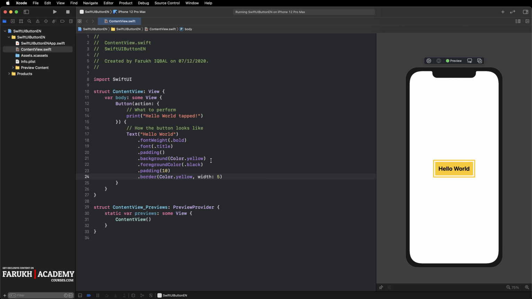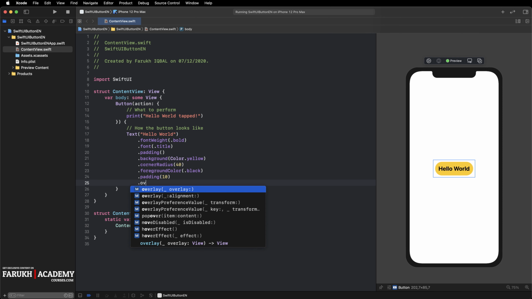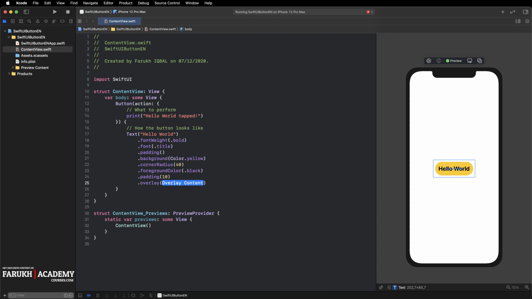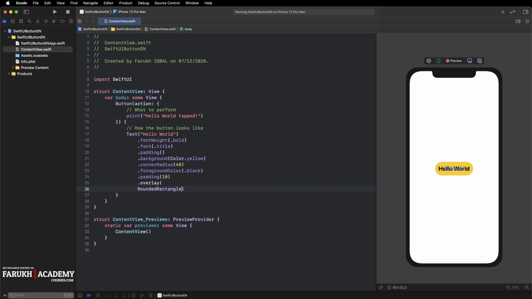So here you can write between background and foreground color corner radius, okay, with a value of 40. Then here you can delete this line and rather use the overlay modifier. Okay, I think this one will work. So rounded rectangle, okay, corner radius, the value will be 40.